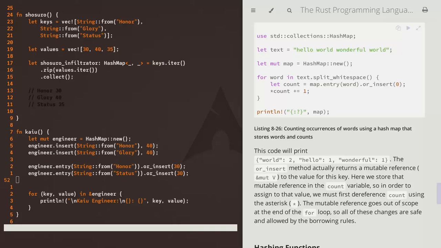Okay, this code will print world 2, hello 1, wonderful 1. The or_insert method actually returns a mutable reference, so a reference to mut v to the value for this key. Here we store that mutable reference in the count variable. So in order to assign to that value, we must first dereference count using the asterisk. The mutable reference goes out of scope at the end of the for loop, so all of these changes are safe and allowed by the borrowing rules.